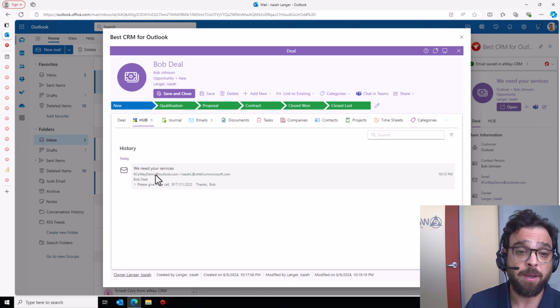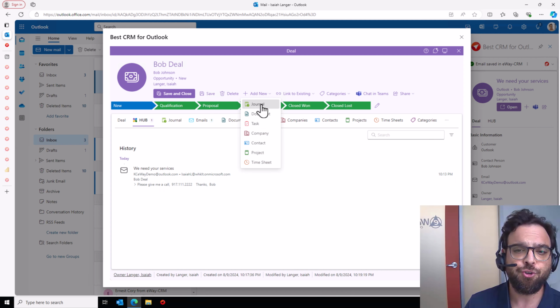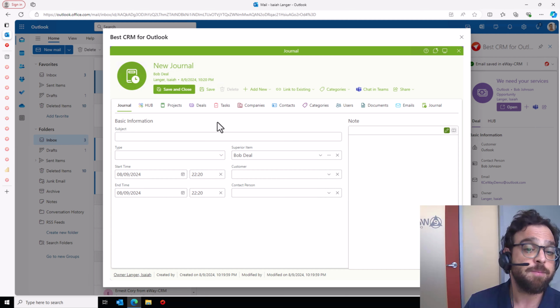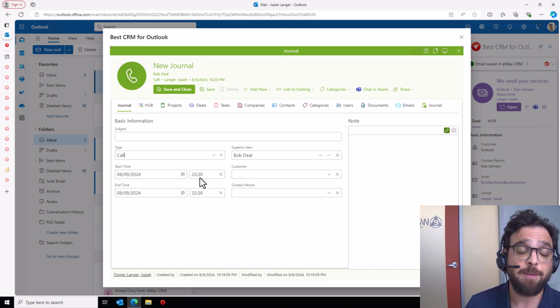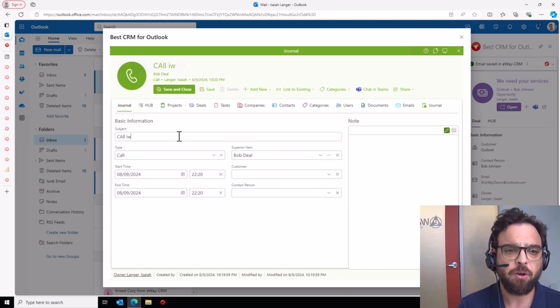Looking at the body of the email, you're seeing that Bob's asking for a telephone call. So let's go to Add New Journal. Journal is my tool for meeting notes, for call notes, anything where you want this timestamp posted so you know exactly when this happened. Subject will be Call with Bob.